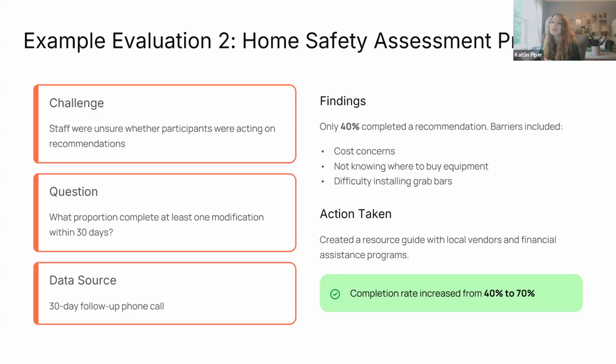So they reported barriers like cost, not knowing where to purchase supplies, and difficulty installing things. Because they collected this information, they could then take action: create resource guides, information on financial assistance, and resources for those home modifications. After making those changes, they were able to see an increase in the completion rate. So this is an example of how just observing a challenge that you're facing can lead to action and improvement in your program.